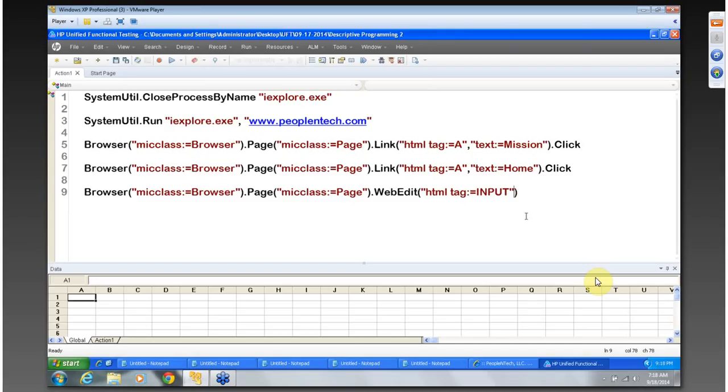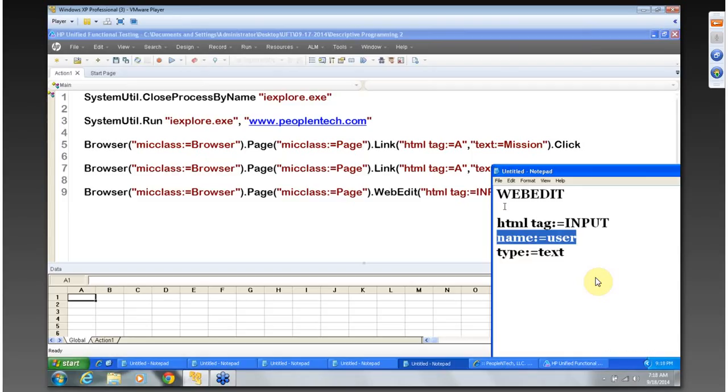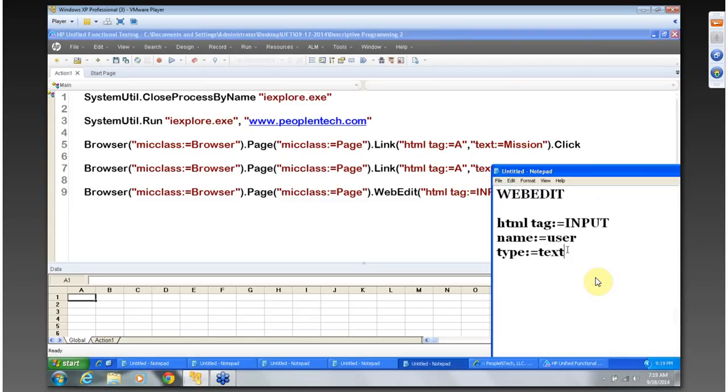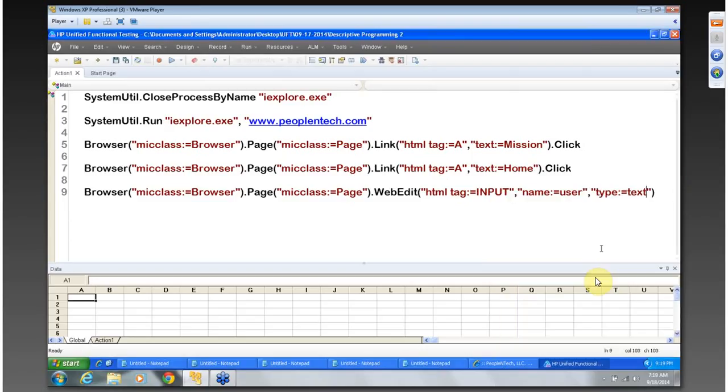So input, and then put a comma, and then just copy this, paste it, put a quotation, again, copy this, paste it. Guys, are you following? We have identified the web edit, and we'll see if we did in a second. So can you do it?